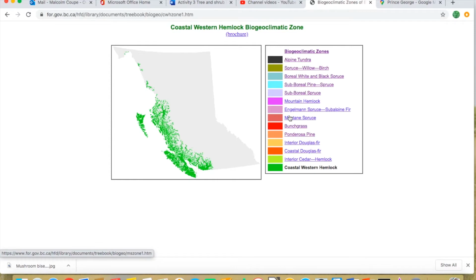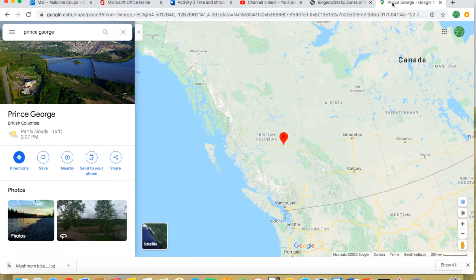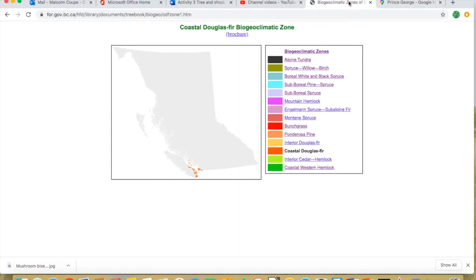How about Vancouver? Well, that's the coastal western hemlock zone, as you can see right here, and that fits most of the southwest of the province, except for some little areas of something called coastal Douglas fir, which I guess applies to some parts of Vancouver and to Victoria. Those are your biogeoclimatic zones, and you can scroll through using Google Maps and this program right here to find out which one you're in.